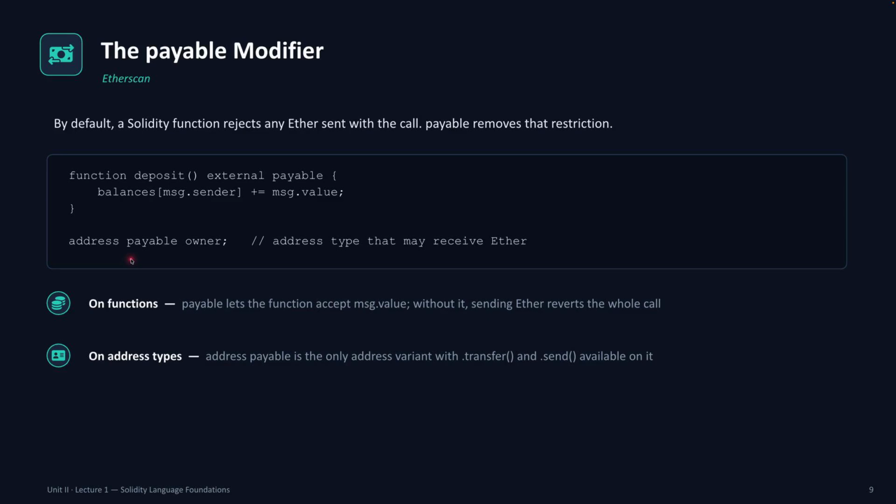Apart from sending ether to the contract via the payable modifier, even your address can be of type payable. When we say an address is of type payable, what happens? The address payable is the only address variant which has .transfer and .send functions available on it. And on functions, payable lets the function accept message.value. Without it, sending ether reverts the whole call.